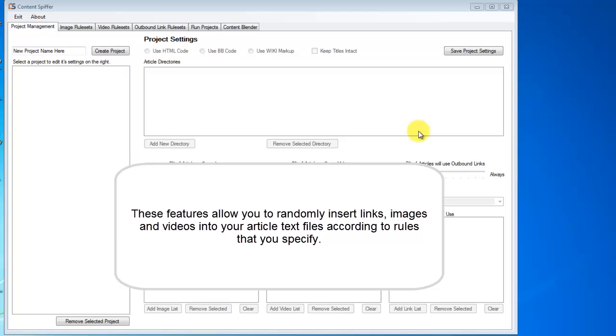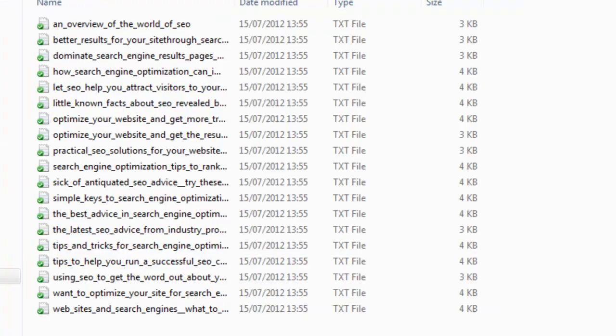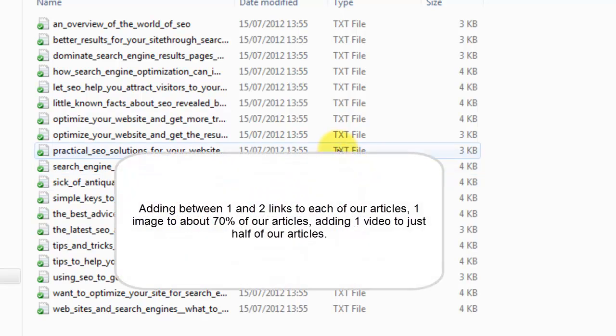These features allow you to randomly insert links, images and videos into your article text files according to the rules that you specify. In this demonstration we have 19 articles about affiliate marketing, and we'll be adding between 1 and 2 links to each one of these articles, adding 1 image to about 70% of the articles, and adding 1 video to about half of the articles.